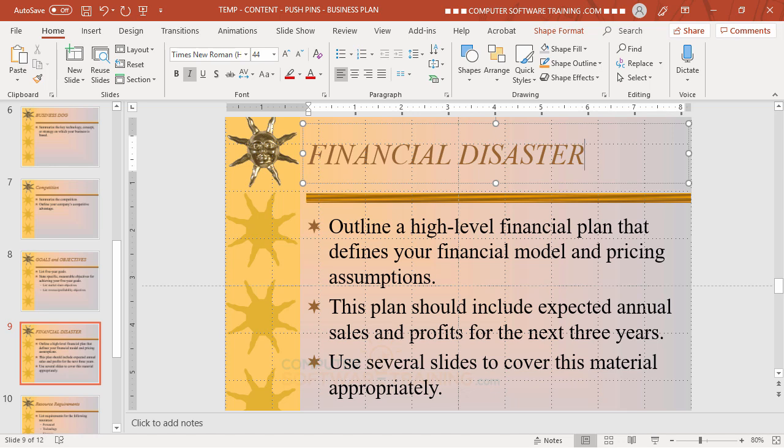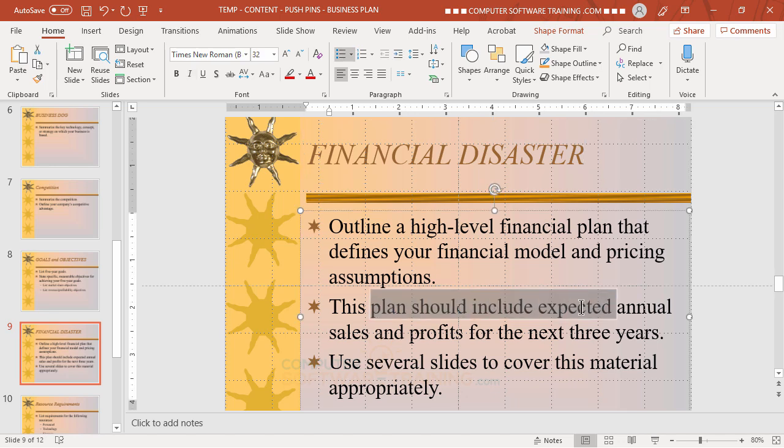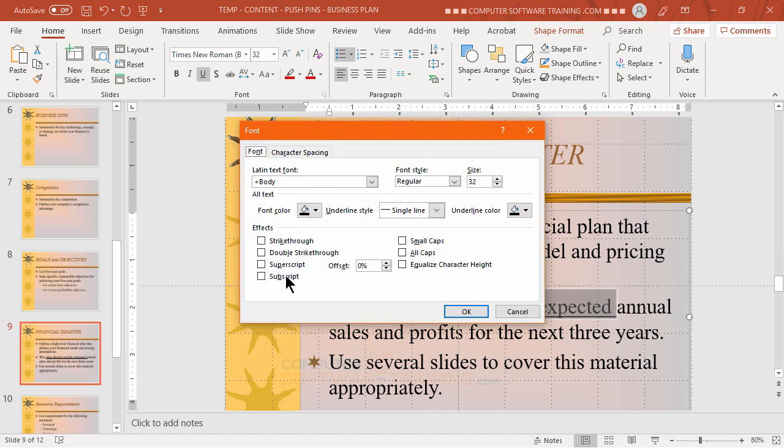Okay. Now, another thing to keep in mind here is your underlining. Now, I'm not a real big underline fan, but still, let's just say plan should include expected. Let's just say for whatever reason, we want to make that underline. So we select it, go back up here and make it underline. Great. Okay? Now, believe it or not, we have options for underlining. I'm going to reselect this, go back into my dialog box over here, and we have the underline style. Right now it's a single line.